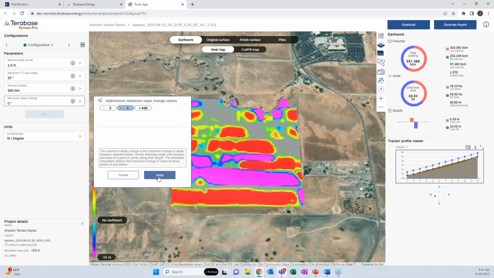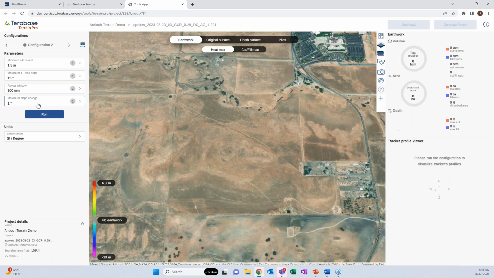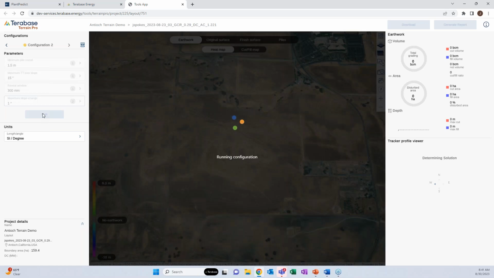There we go. Okay, so now what I've effectively done is I've created a new configuration. This is configuration 2. It hasn't been run yet, but configuration 2 is the same as configuration 1, except that I'm allowing for a 1 degree articulation angle. So let's go ahead and run that. And what it's doing is it's analyzing and optimizing the earthwork for that new configuration.